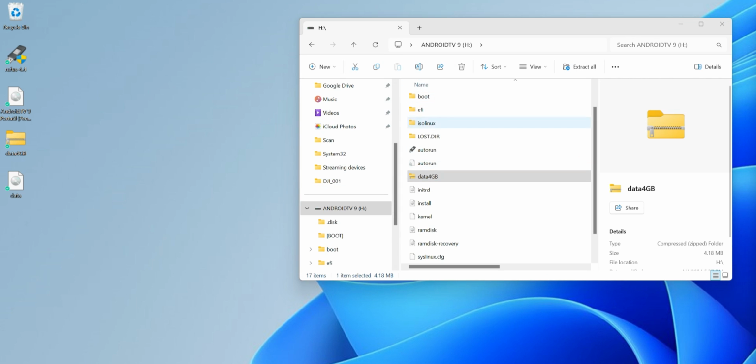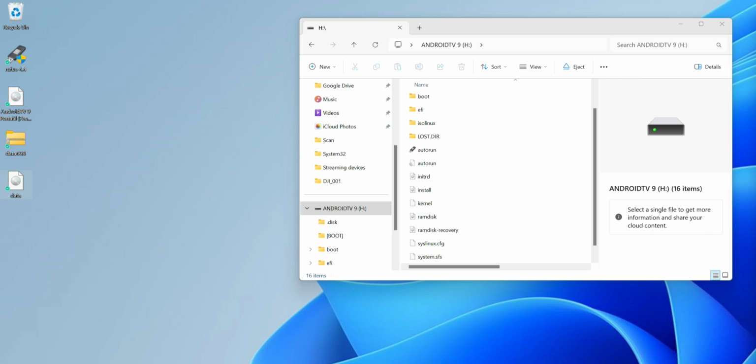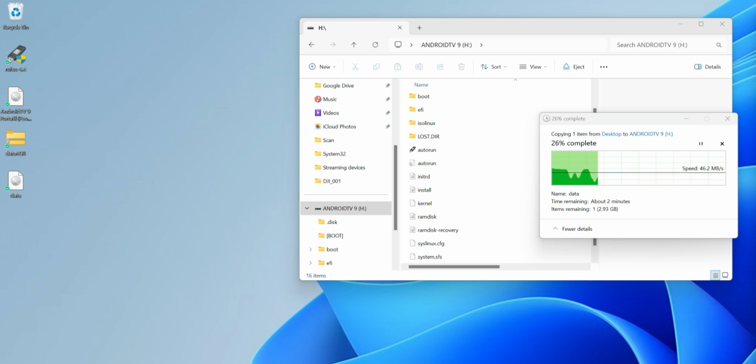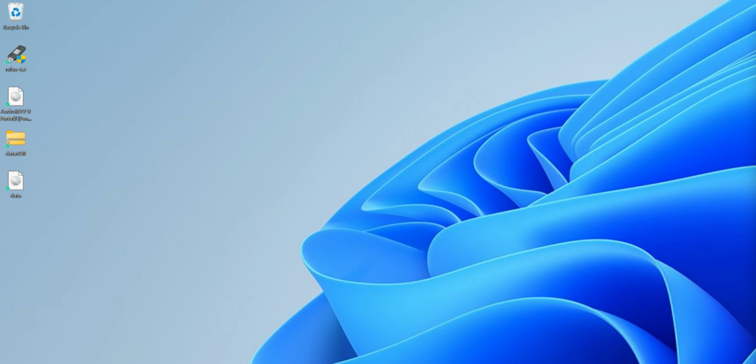All right, so now we're going to go back inside the USB flash drive and we're going to delete the 4 GB data as well. All right, and we're going to go ahead and drag the data over to the USB drive like this. All right, so now we just eject our USB drive. And all we have to do now is go over to the computer.